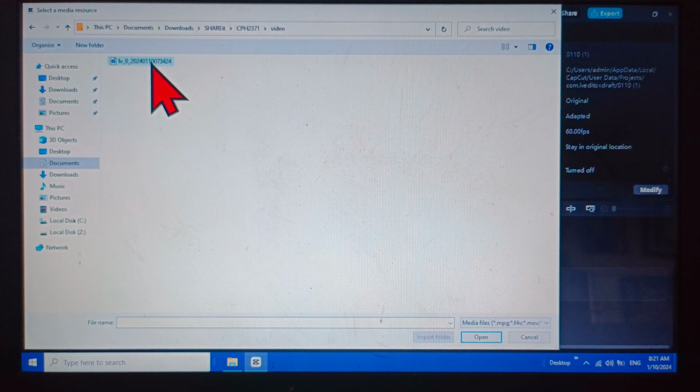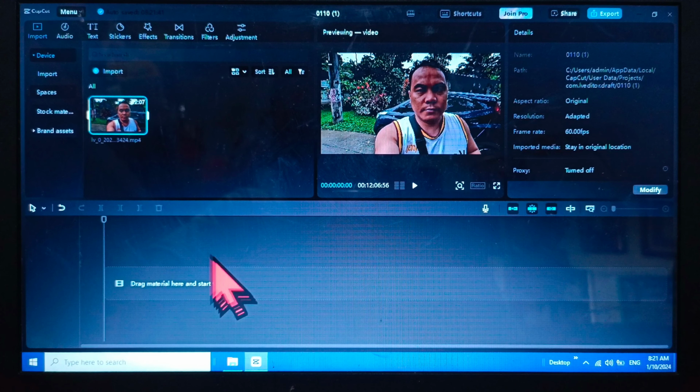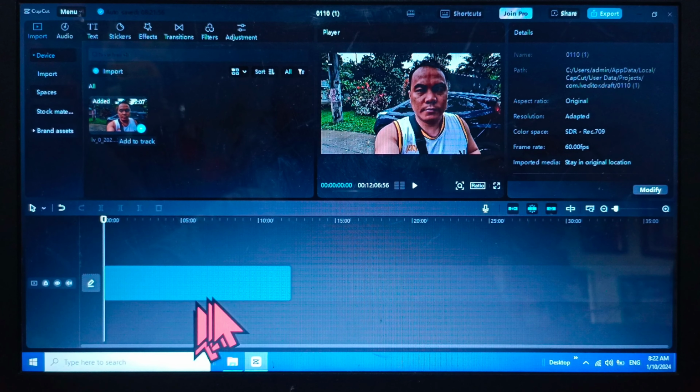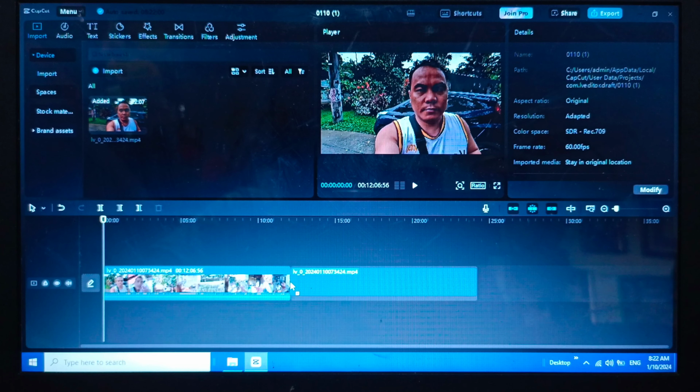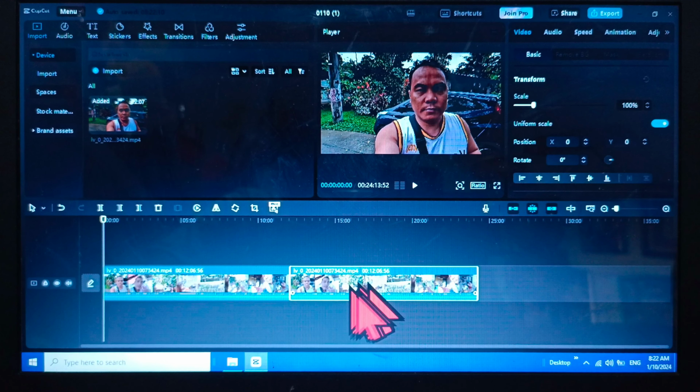We have successfully imported, and after that, you can add it to this editing section by clicking the plus button. Or you can click and hold and slide it to this editing section, and that's it. We have successfully imported video on CapCut in computer.